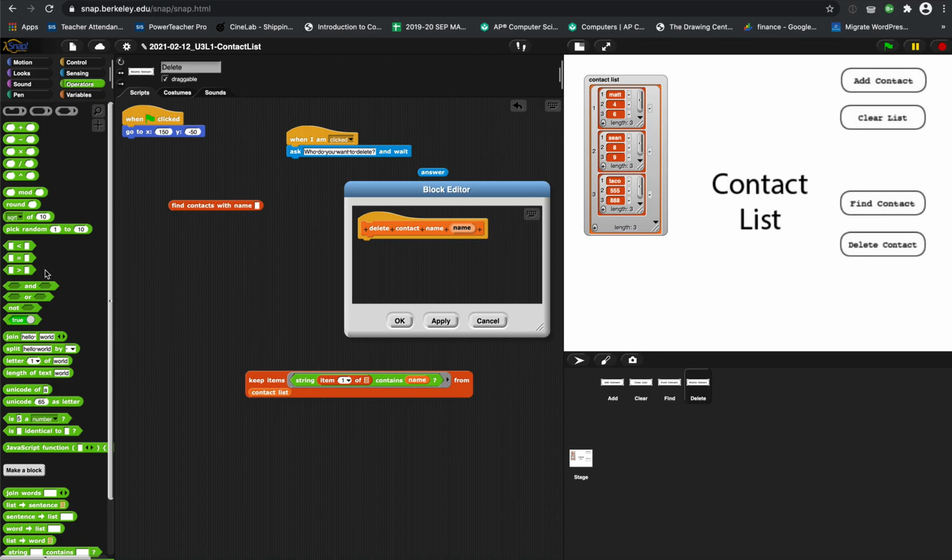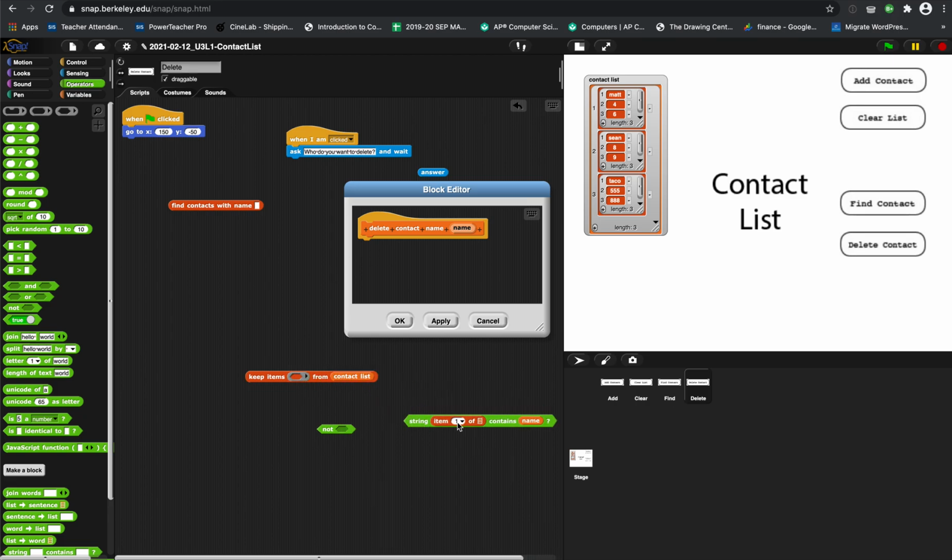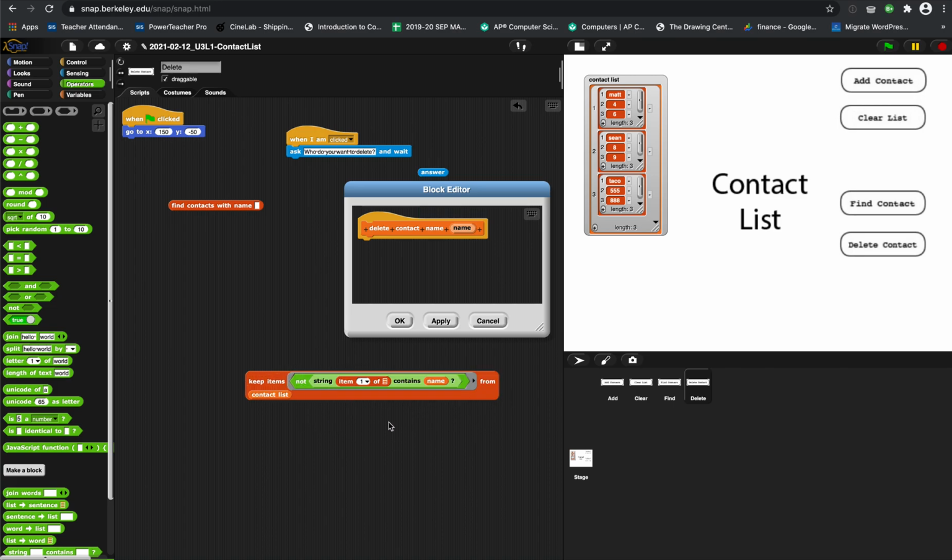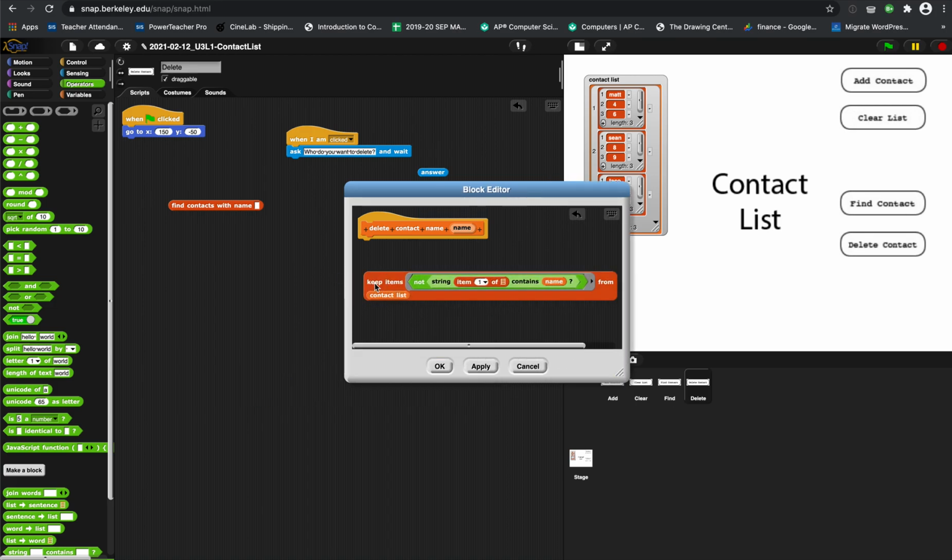What if we use that block we used a while back called not, and it reverses what you want. So string name field contains the name. If I put that in a not, it means it does not contain the name. It's the opposite. So keep items such that from contact list, the name that we're typing in, the name variable from right here. If I put this in here, I have to get rid of this. This is important. You have to put the new name variable down here, okay? Keep items such that not string item one of list contains name from the contact list. That'll automatically put this contact list into this little list thing and it'll search.